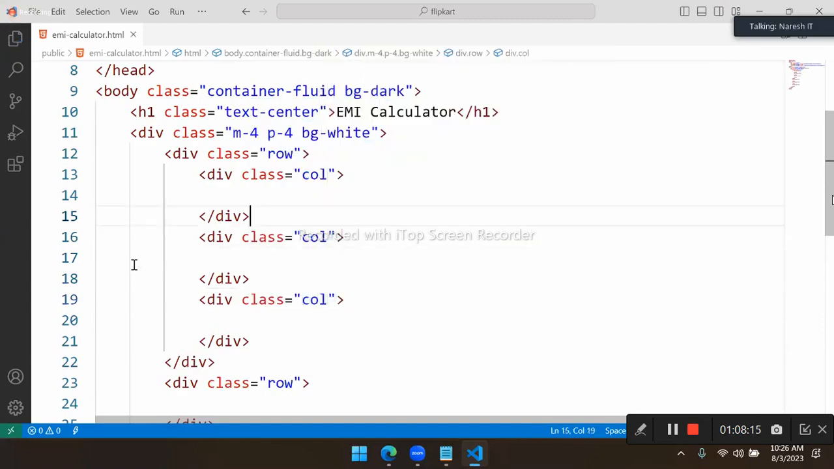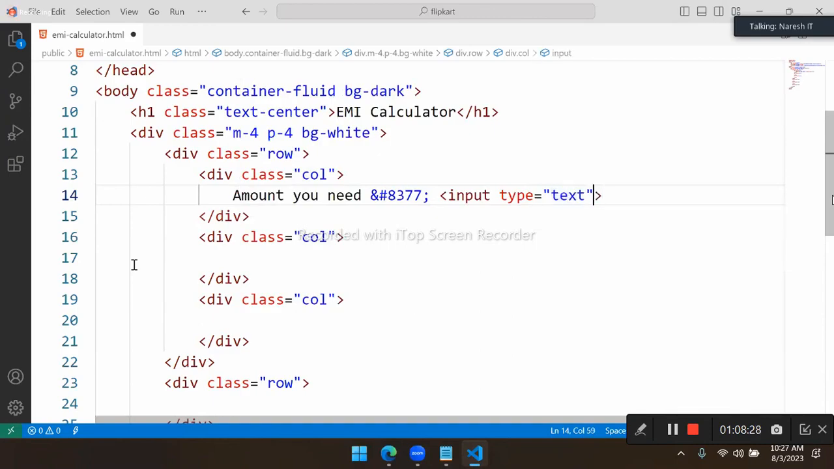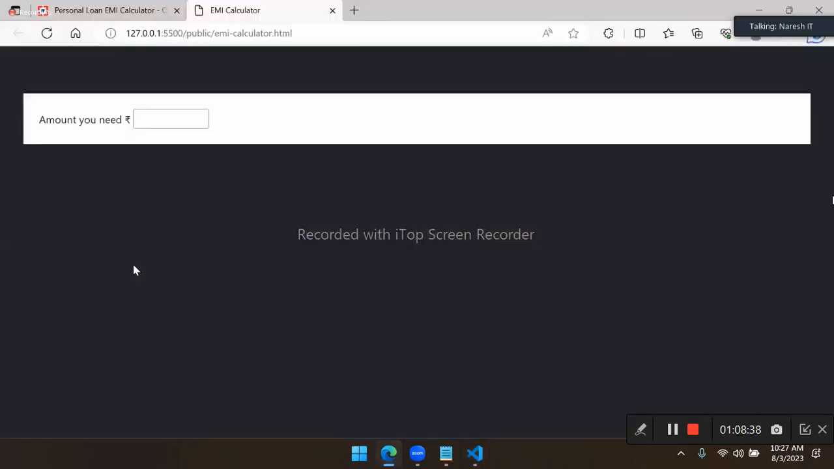Okay. What is the first column having? Amount you need, ampersand hash 8377 semicolon. That's a rupee symbol. After that, we have an input type as text. We will put size as some 4. Not 4, suppose like 10. And you can see that is the first row we are having. So amount you need, that is the first column we are having. First row, first column. Okay.